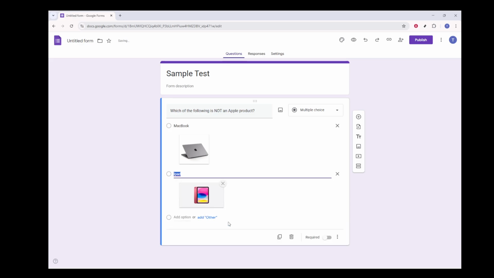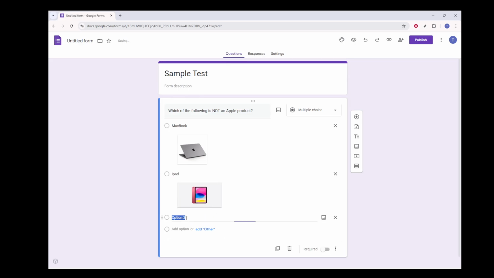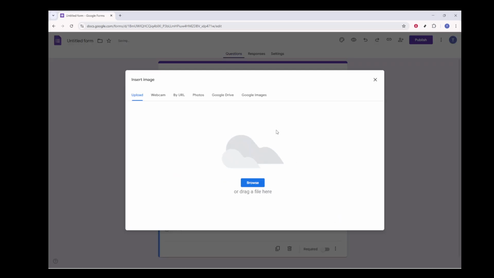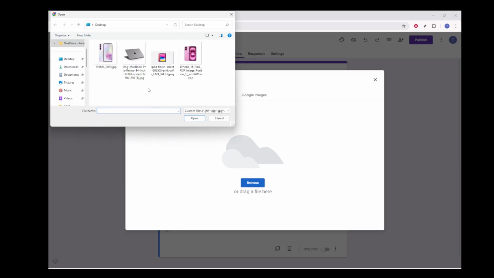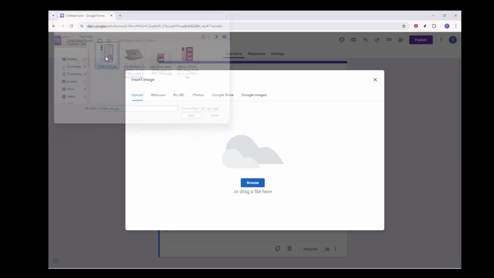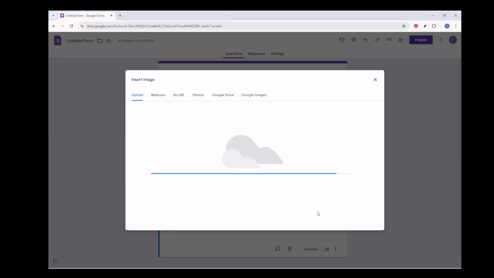If you have multiple options, repeat this step until each one has its corresponding image. Remember, variety is key. Continue adding images to each answer option until you're satisfied with the choices provided. The more visually engaging your quiz, the more likely it is to capture the interest of your respondents.